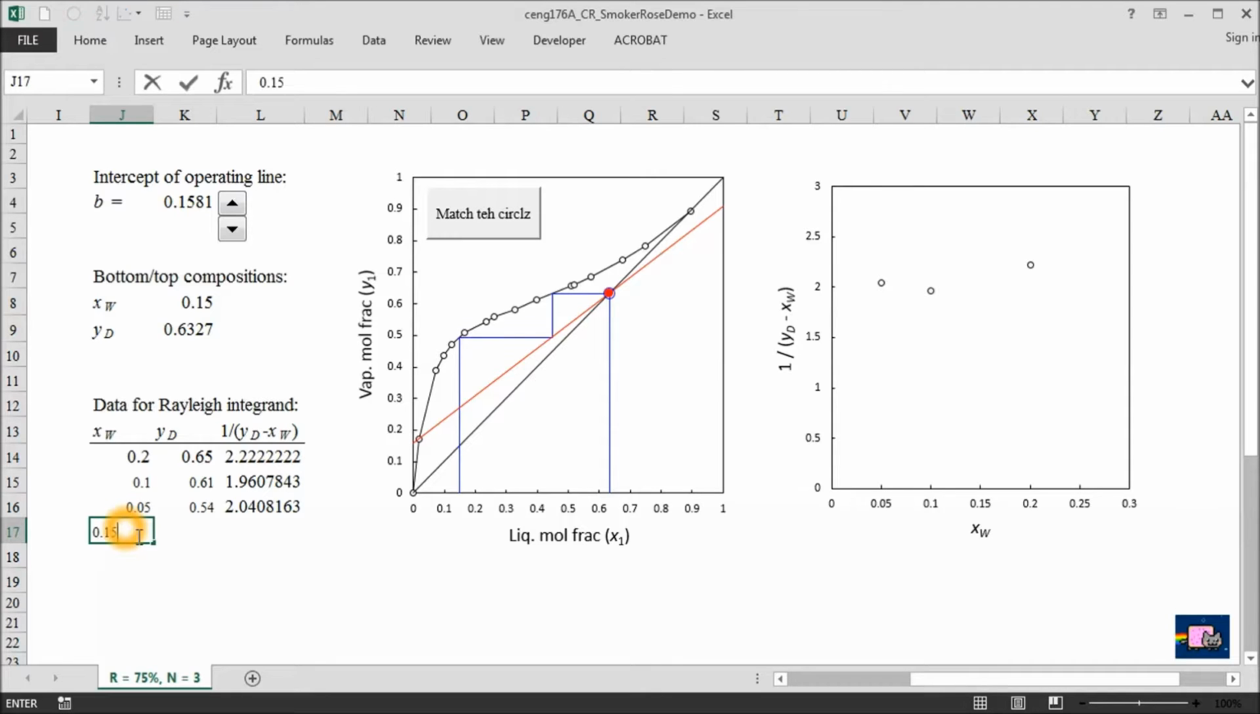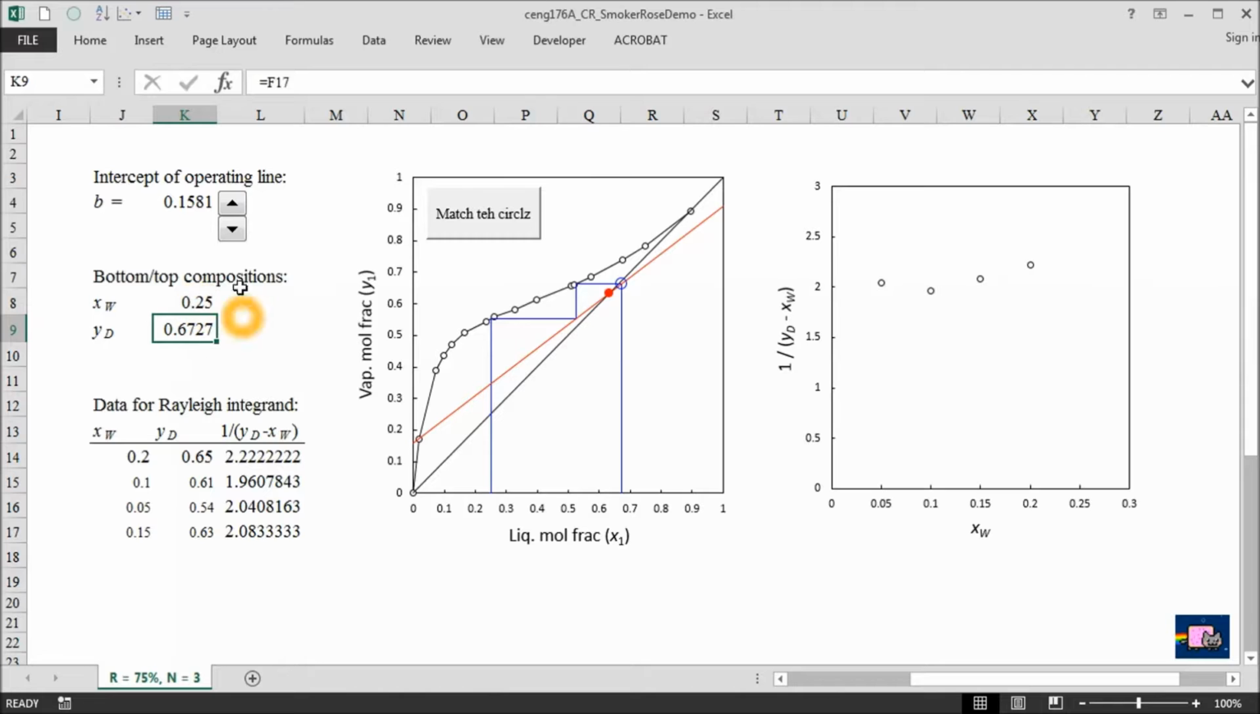So 0.15, 0.63. And you can tell I'm rounding these numbers a little bit. You don't have to carry that enormous level of precision on there because you probably don't know it to that level of precision. And then we'll capture 0.25 just to make the plot look pretty. So 0.25. And the corresponding YD is 0.66.